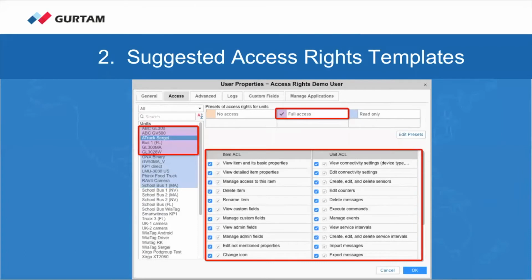Then of course, we give you a full access right template. And this template would have absolutely all checkboxes selected. And usually only the main supervisor or main admin user should have full access rights.